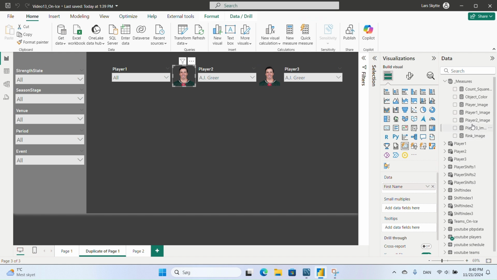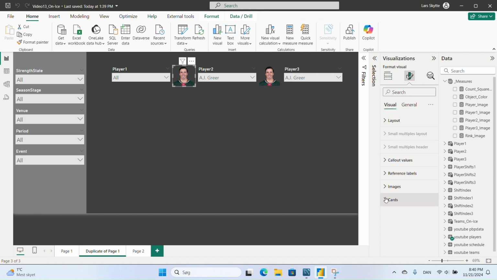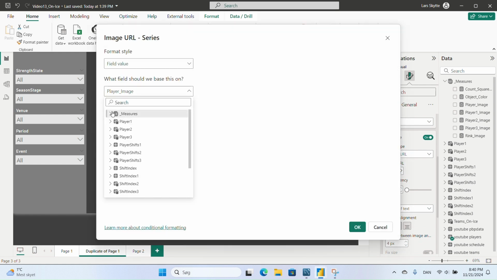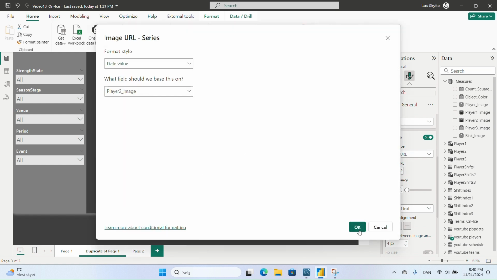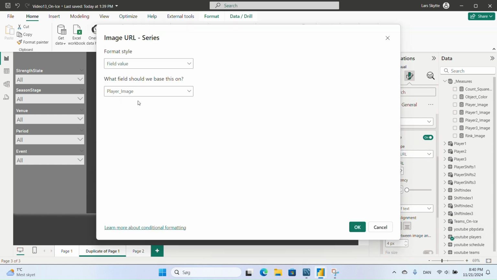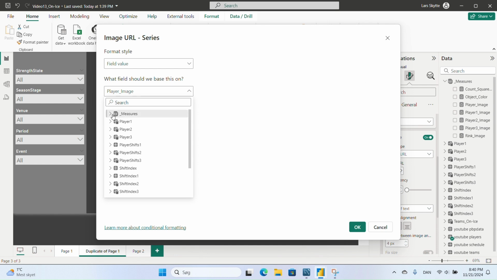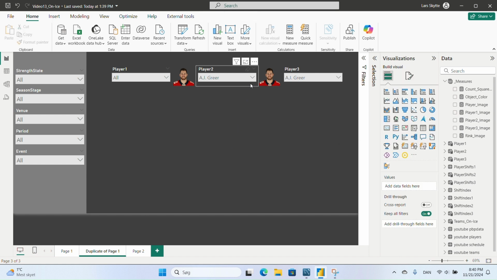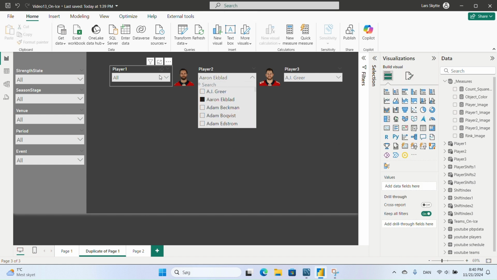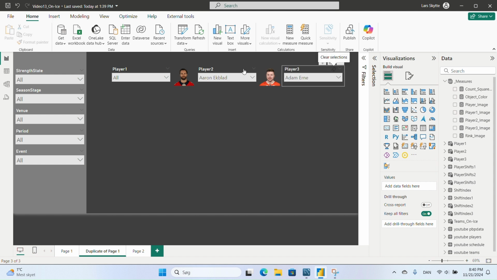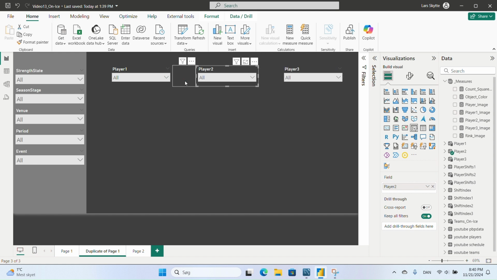And then we just need to fix the images so that it comes from the player 2 image measure. And the same here. Player 3 image. Okay, so now if we select another player, it will be another image, and things should be working quite well. So let's just try and unselect everything here.